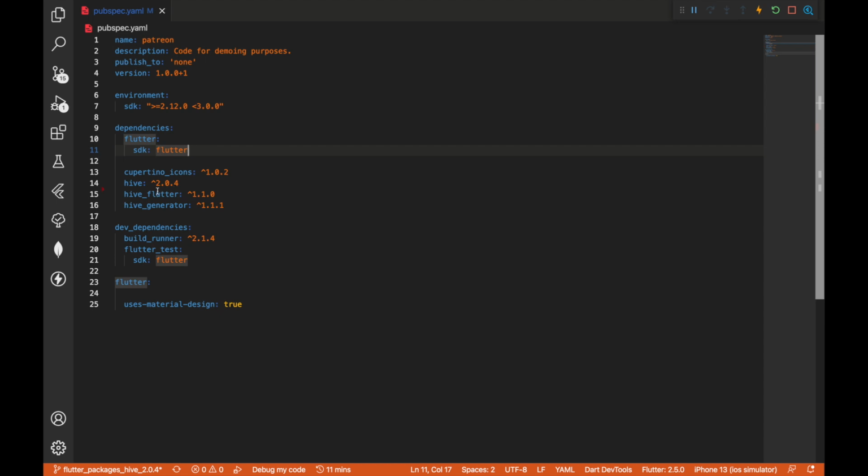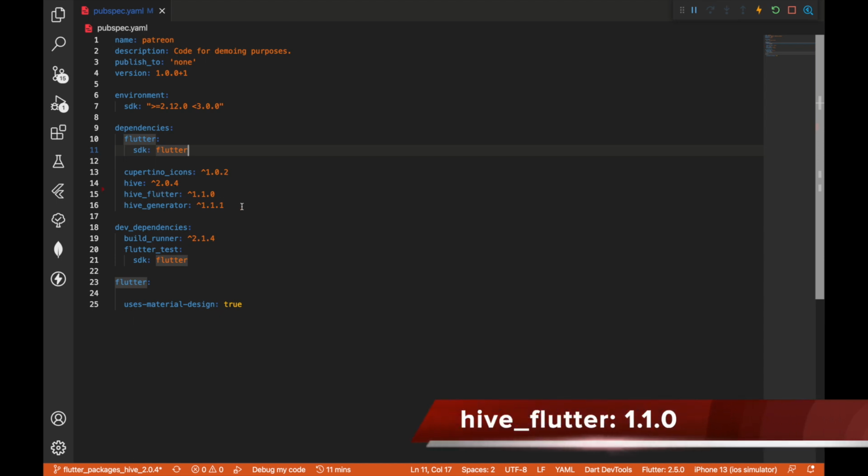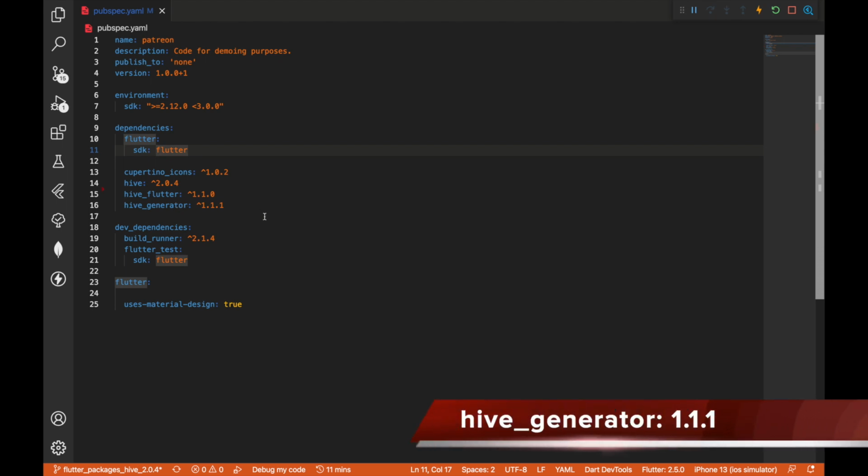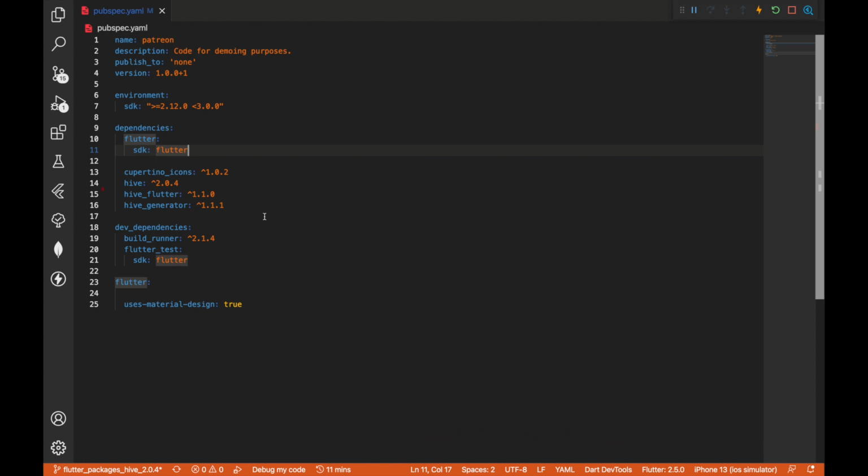There's also this thing called Hive Flutter. This is version 1.1.0, and this will provide us with the listener. That way we don't have to restart the page ourselves when we have new data in our table. Instead, we can use something that's called a listener that will allow us to automatically update our UI when the data changes. Then we also have a Hive generator package on version 1.1.1, and this is going to allow us to create our own objects to put into the database.